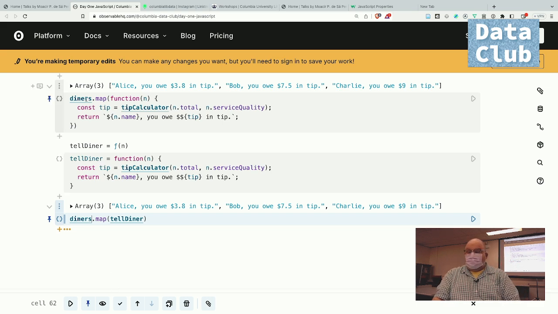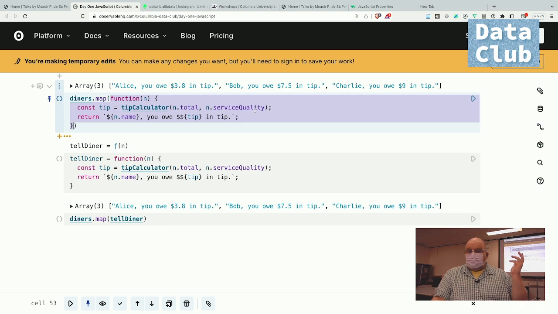Up here, diners.map means we're going to iterate over the array of diners and do something with each member of the array. This is where using map, like forEach, might make more sense, because for each diner do something, whereas map is more like recalculate something on the fly. Map is just fewer things that I have to type. So map takes a callback function. And so I wrote this anonymous function here that takes the tip from tipCalculator, passing in the total and serviceQuality properties. And then it returns this string: name, you owe, tip.